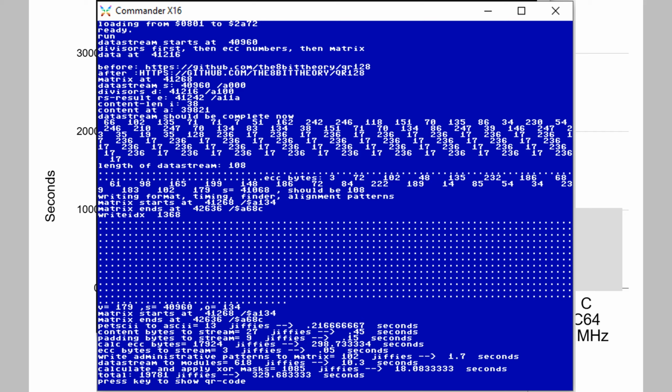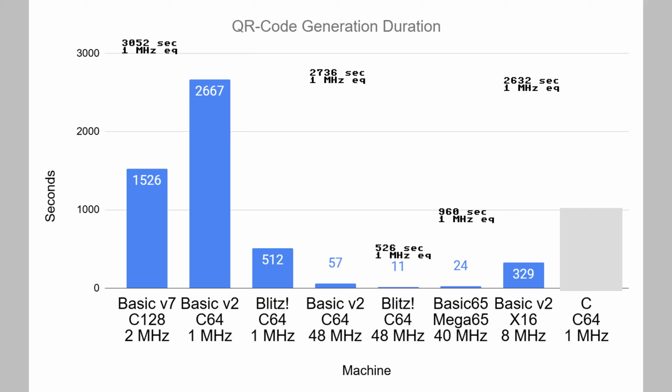And I also converted the code to the X16, and there it took 329 seconds, which is about 5.5 minutes. So just like the C64, the X16 also performs a bit better per megahertz than the C128's basic interpreter. I didn't have any basic compilers available to try on the X16 or the Mega 65, unfortunately, so that's all I can show so far.